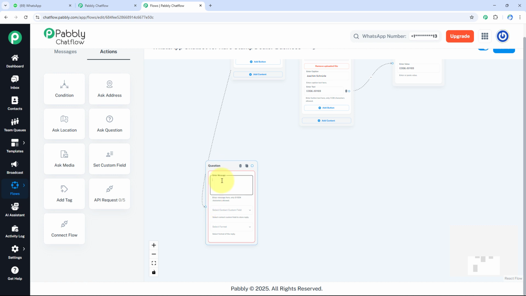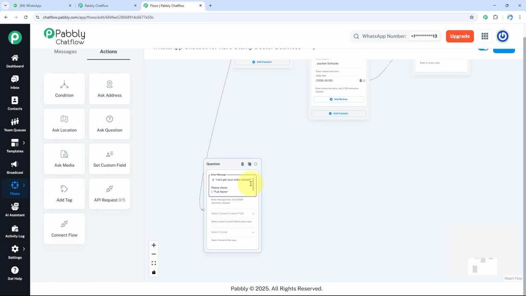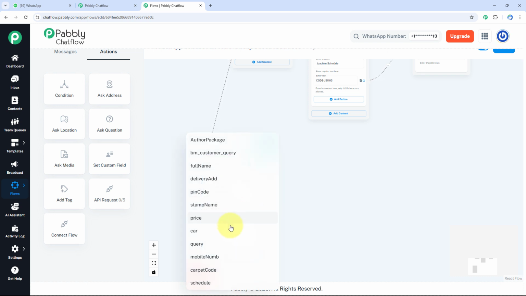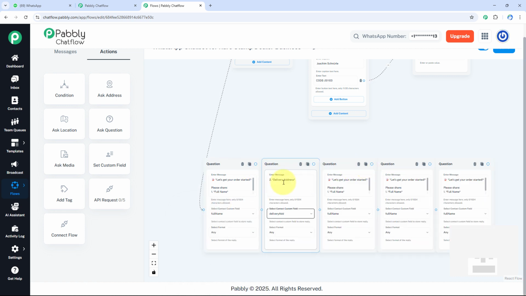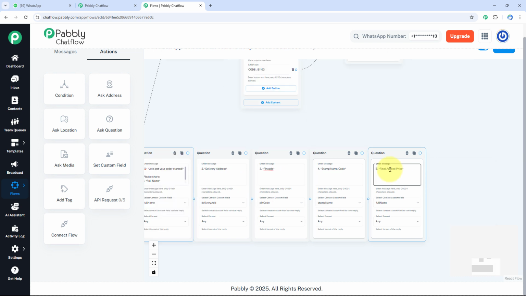Now I will enter a question. As you can see, I am asking for their full name. Now I will select a contact custom field as name and format as any. Now I will create a duplicate of this same node and change the details. Like in the second message, I am asking for their delivery address. Now I'm asking for their pin code, their selected stamp name or code, and finally the agreed price.